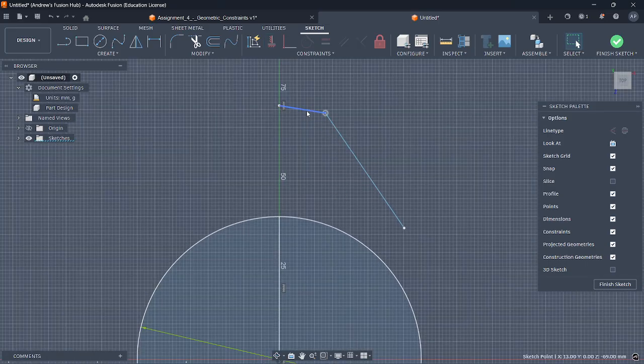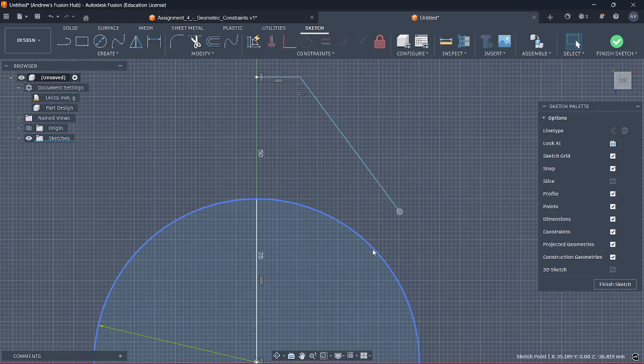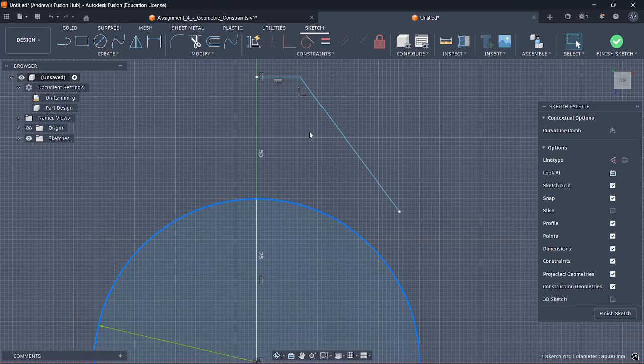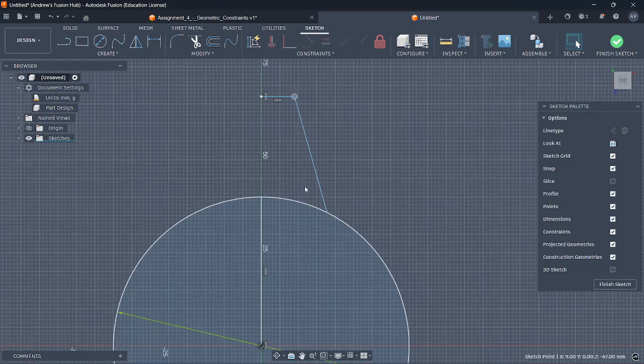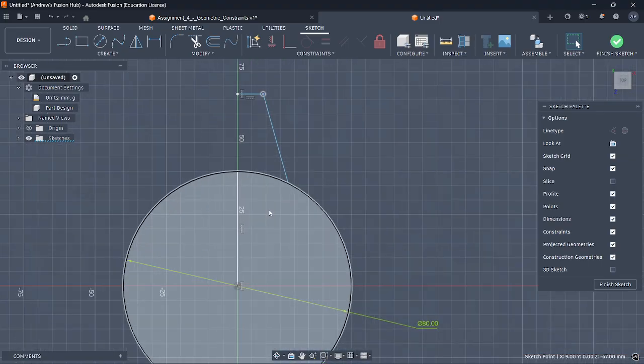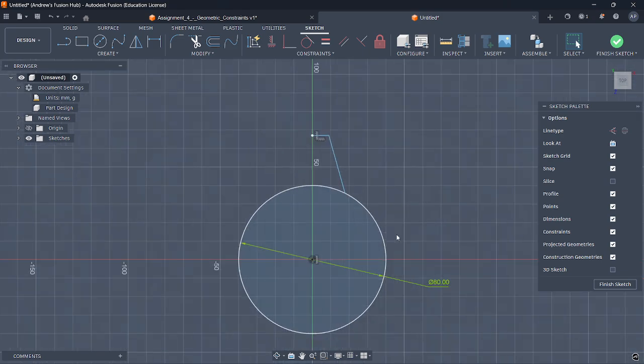I want this line to be horizontal. So again, if it was like this, it would go vertical, but I want it to be horizontal. So I'm going to kind of move it a little bit. I want this point to be coincident to the circle because I want it to be closed. Just like that. And you can kind of see this gear is taking shape here. I don't even need this technically. Okay.